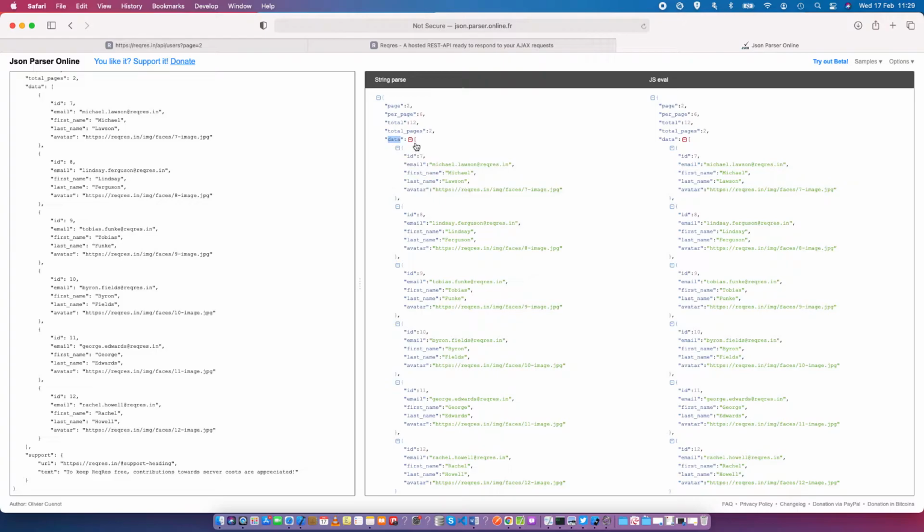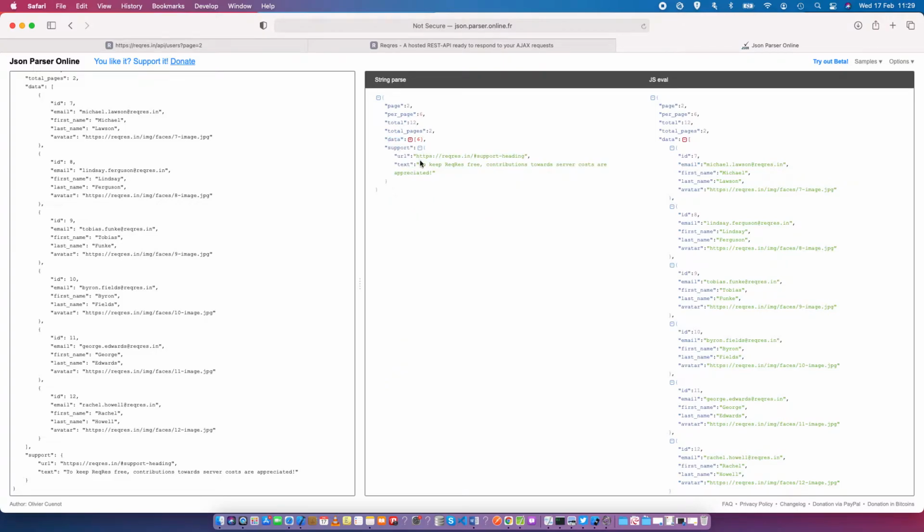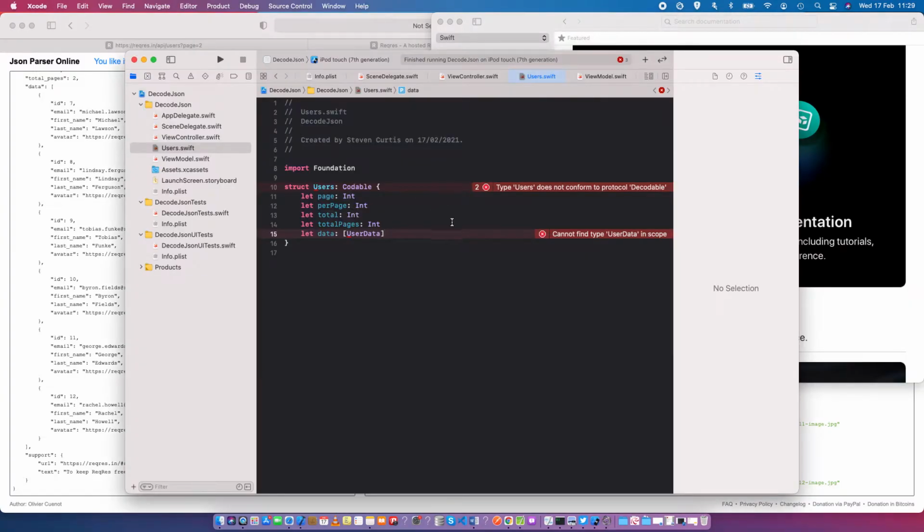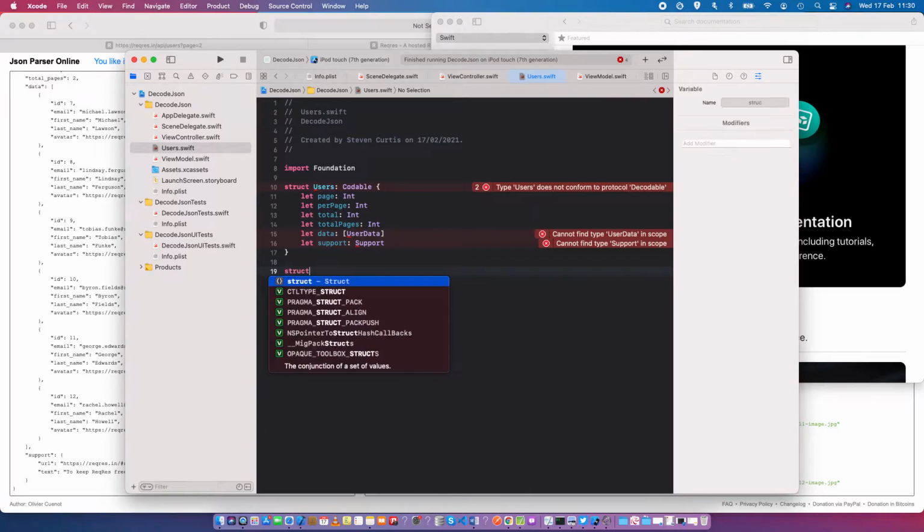And we have another one, which is support, and this just has 2 strings inside. And I'll call that a type of support. Users does not conform to protocol decodable. That's fine. We're only conforming to codable to enable us to decode this using the JSON decoder. And as we go through, eventually this is going to conform to the protocol. So cannot find user data? No, we can't. So we need to set up a struct for this.